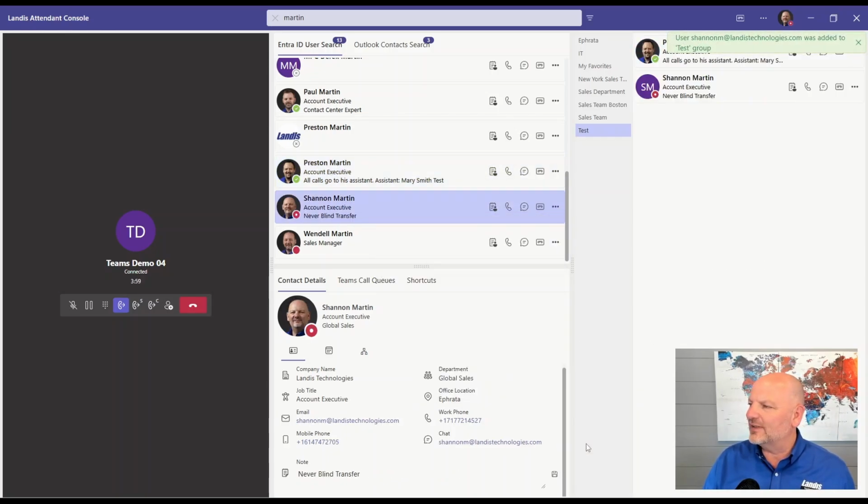Now, I might use this in a case where I'm wanting to put a group together that is very diverse across departments and locations and everything. There's no real way to build search around them. I can still create that group.